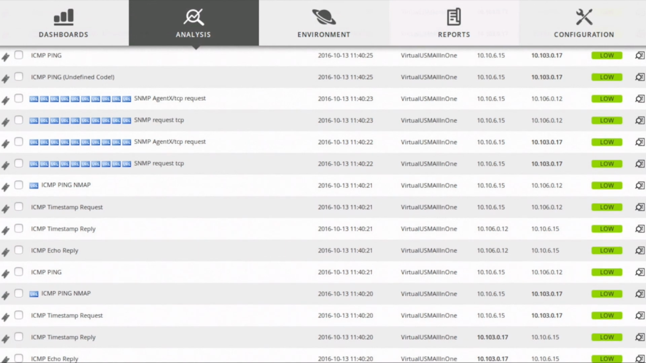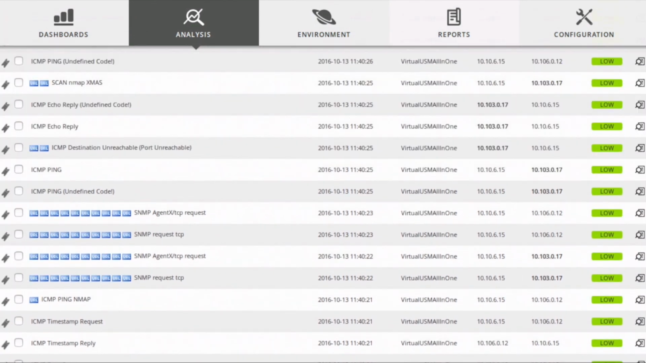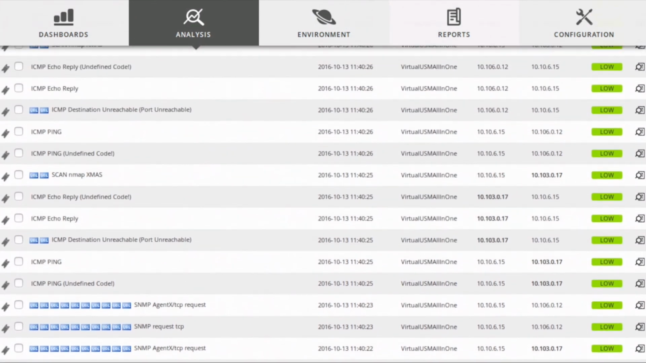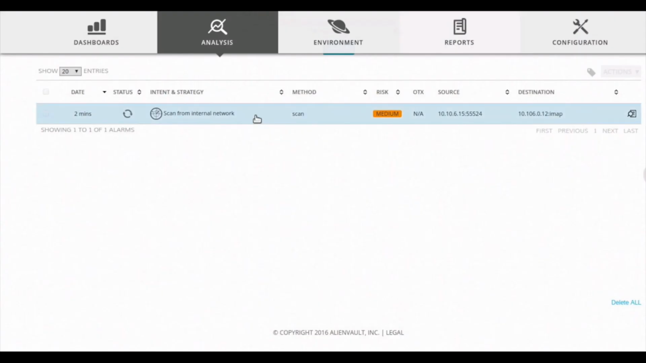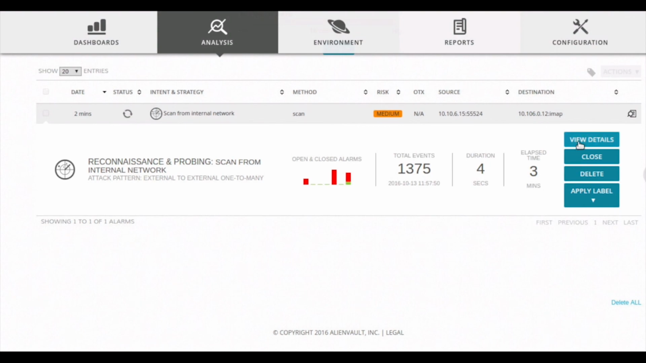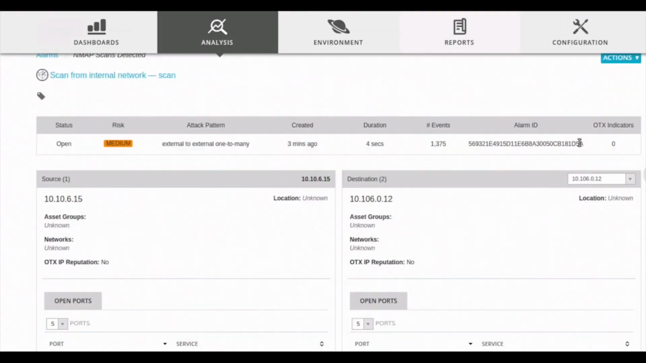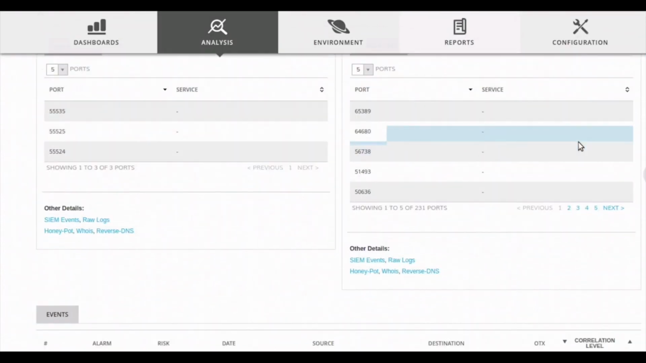The advanced analytic platform is AlienVault Unified Security Management. It ingests the Snort alerts and shows them in the web interface. These are the alerts produced by the NMAP scan. AlienVault's rules correlate events and generate alarms. Rules like this one can detect attacks targeting multiple locations. AlienVault's alarm view shows the attack details, such as IPs, ports, the time, and links to events.